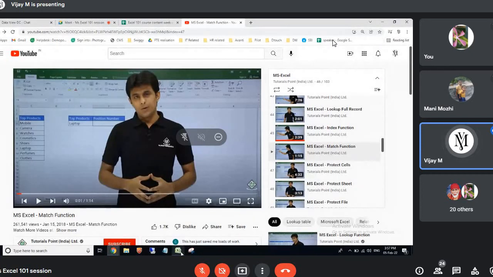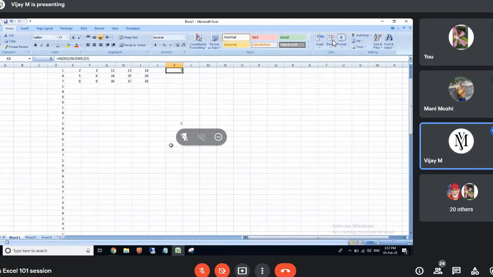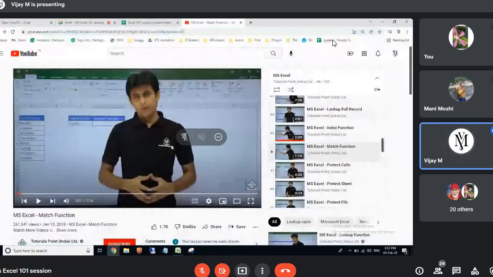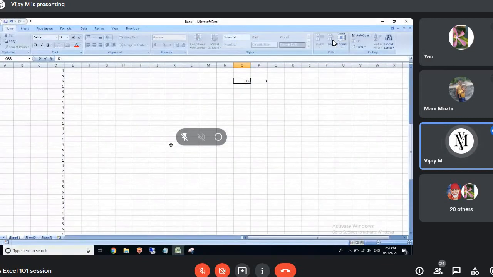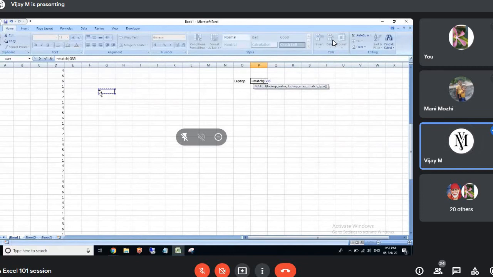So last time what we did was, see, we put that position number. Try to figure it out. So for example, 1, 2, 3, whatever. Now what we are trying to do here is we put the products. For example, I need a laptop. What would be the position number? For example, searching this.